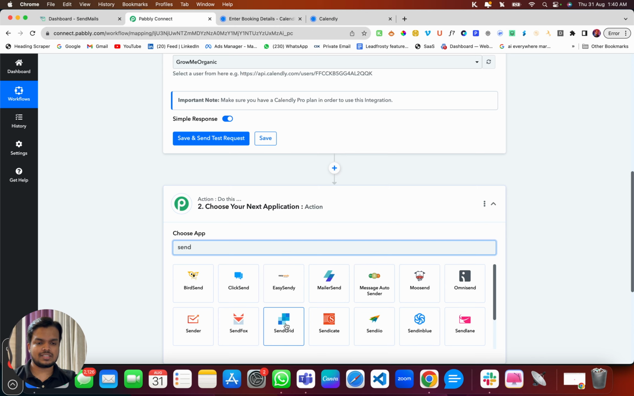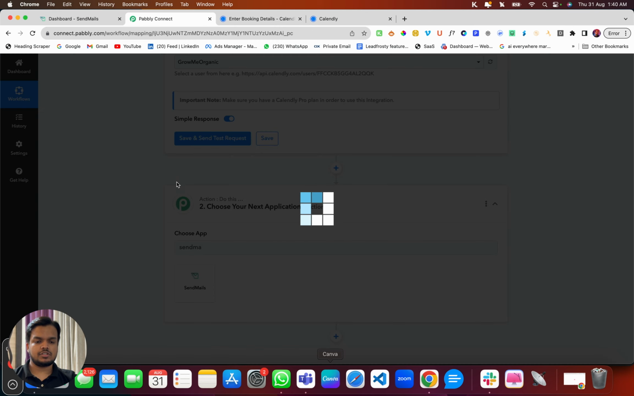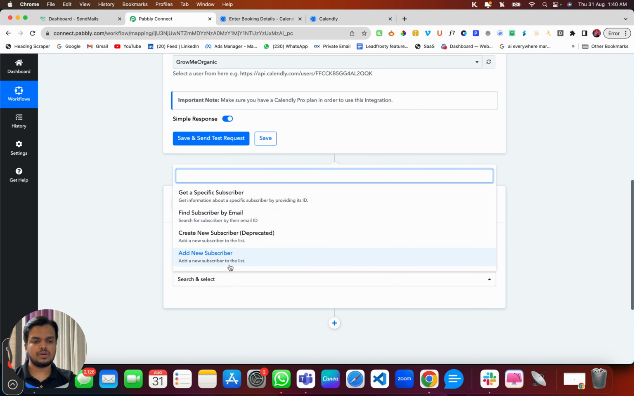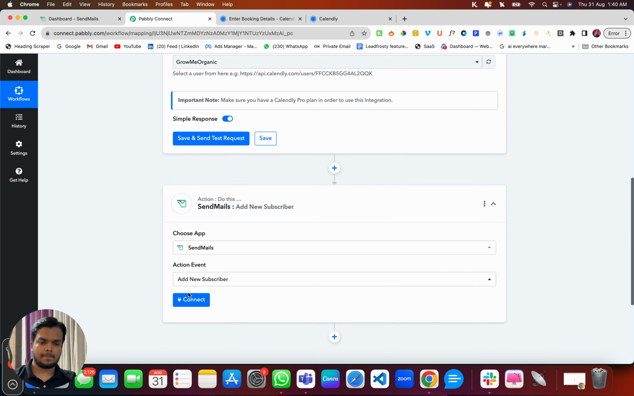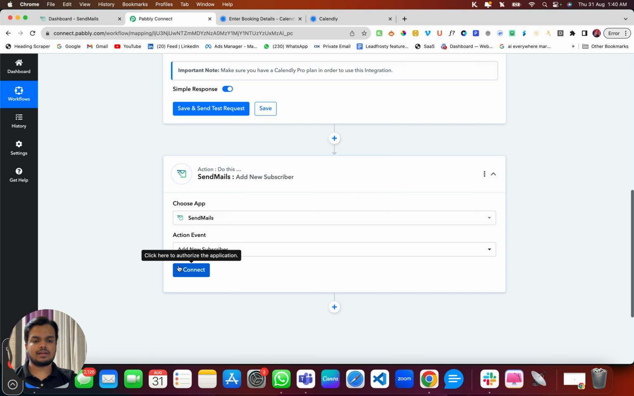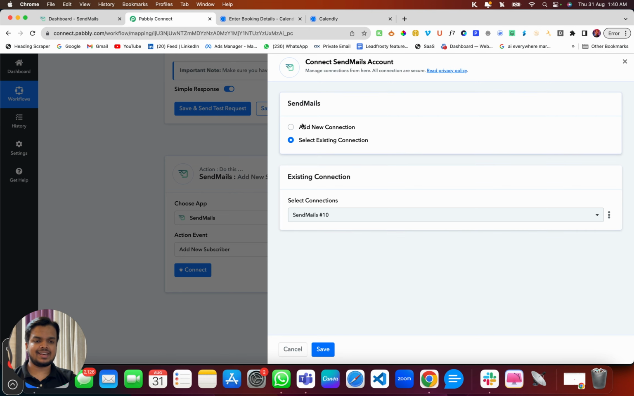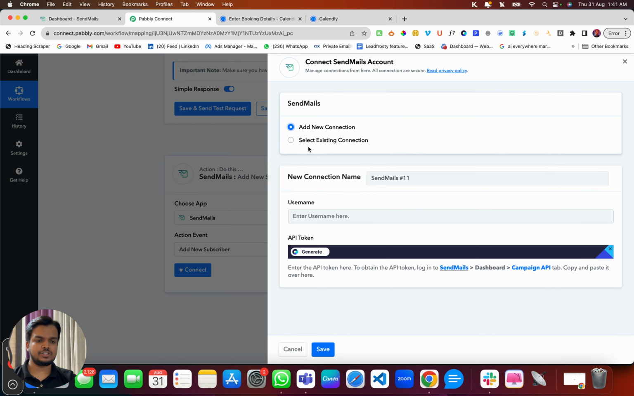So let's search for SendMails.io. I've just searched for SendMails.io over here. And the action is to add a new subscriber, right? I want to add a new subscriber as soon as someone books a call with me. And first I need to connect my SendMails application. As you can see, I've already connected that, but I'm going to create a new connection over here.